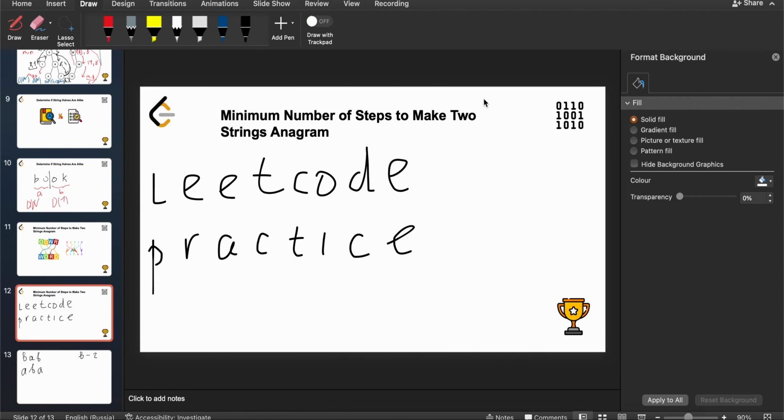Let's consider the following example. We have two strings, LeetCode and practice. The idea to solve this challenge is to replace the chars of this string that don't have a corresponding value in this string. What I mean is the following. For example, let's take L. There is no L in the string, that's why we are replacing P with L.